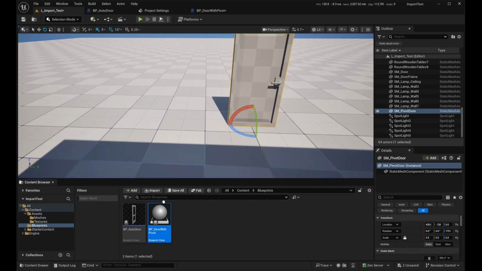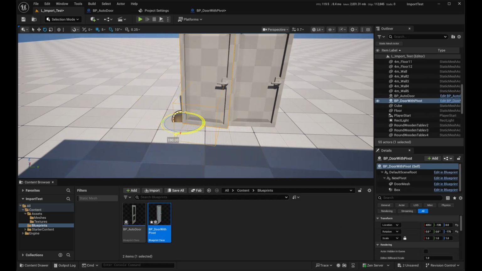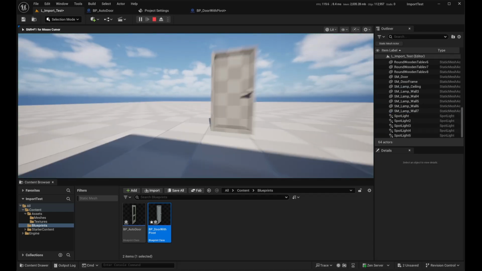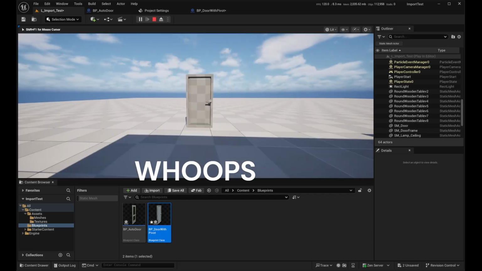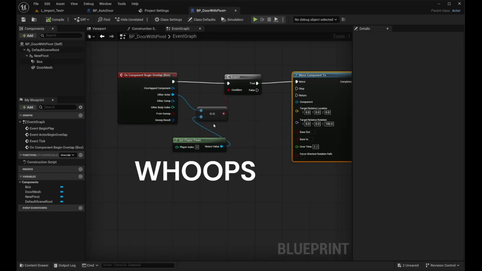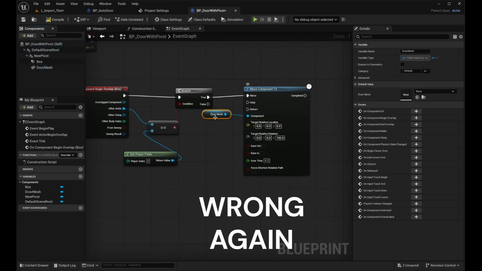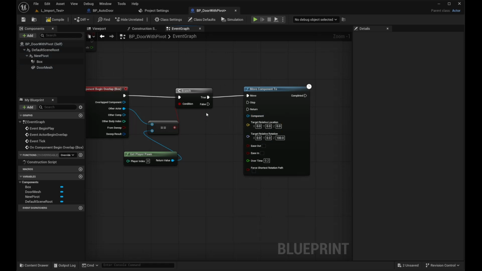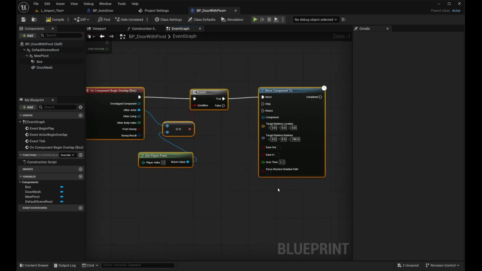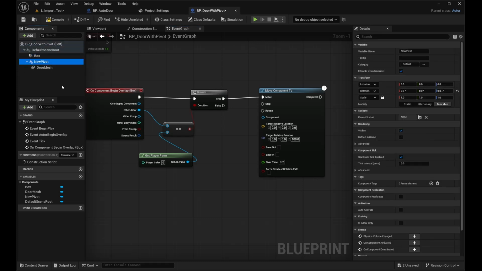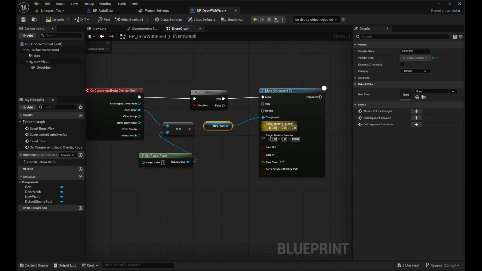And let's test that. The new door with the pivot in the correct place. I didn't plug in a component. Nope, not the door mesh. This is an important change. When you're adding the rotation to this new door with the new pivot point, you're going to want to rotate the pivot itself, not the door mesh. So this is what you plug into the MoveComponentTo node.